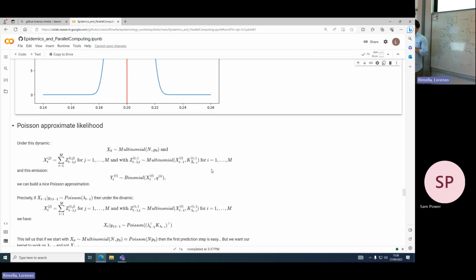Now I will talk about something that I like way more, which is this Poisson approximate likelihood. So why are we doing this ABC? We are doing this ABC because we can't compute the likelihood of this, just because it's high dimensional, okay? But it's possible to approximate it. What do you mean you can't compute the likelihood? Because it's high dimensional.